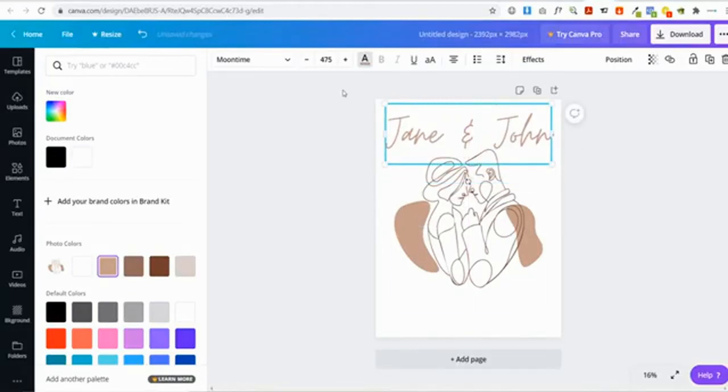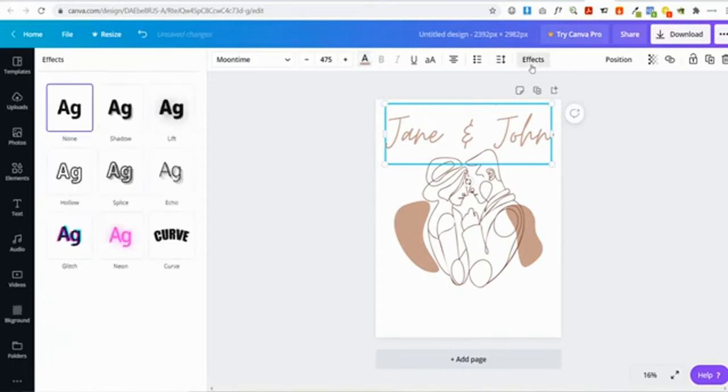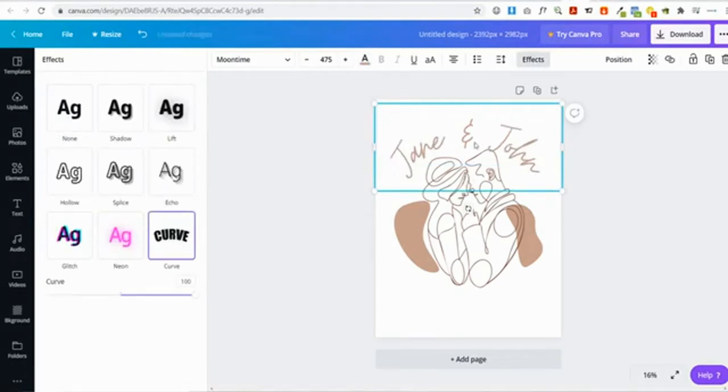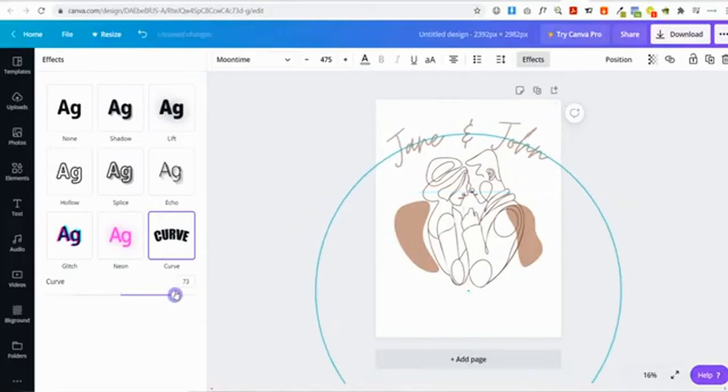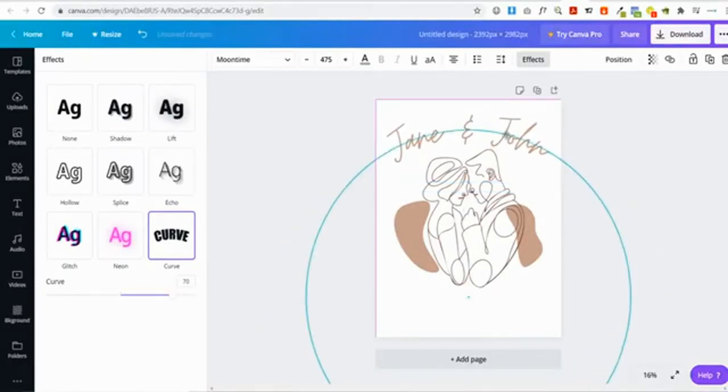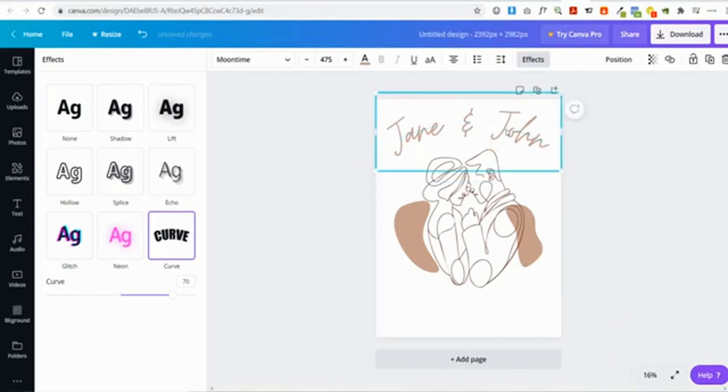Now we can add some effects to this. We're going to add a curved text. Let's play around with this. We don't want it to be too curved. Something like that looks pretty nice. Let's drag that up here. Now I've got John and Jane, and just bear in mind the text font that you're using, because we're going to have to add this font to the personalization tool later on. So make sure that you take a note of the font that you're using.